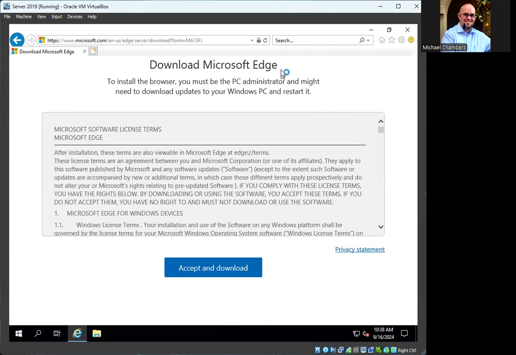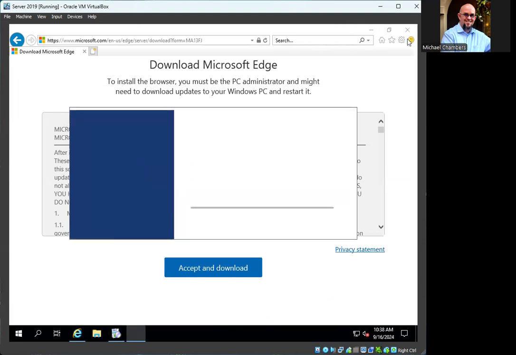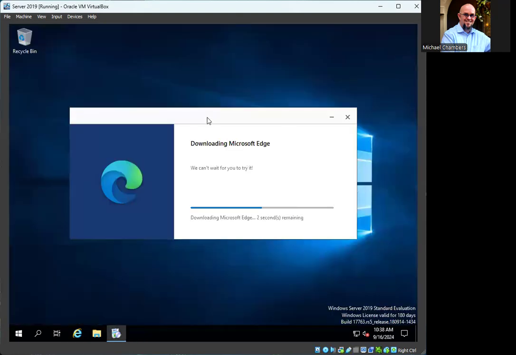Let the little screen pop up if it needs to. There we go. At this point, you can go ahead in the background, close out Internet Explorer 11, and say goodbye to that thing because you're not going to need it anymore. All right, download's done. It's going to go through the install process. It does take a couple of seconds on this one.